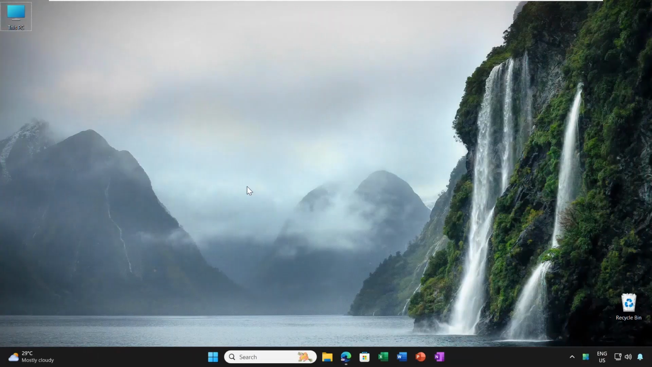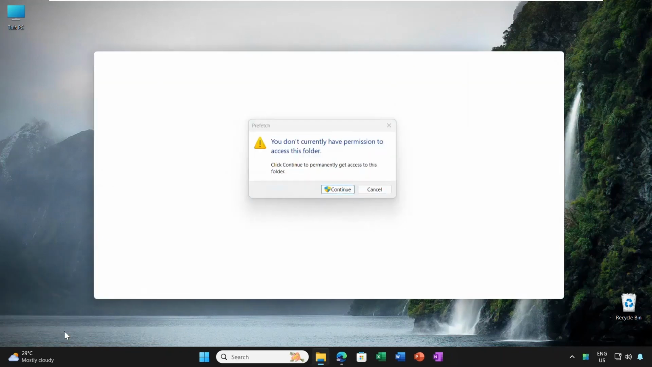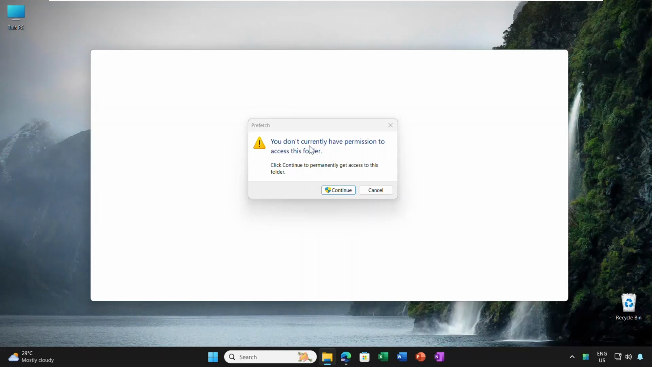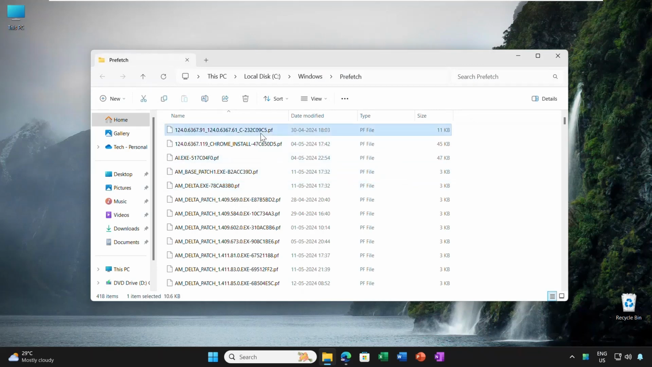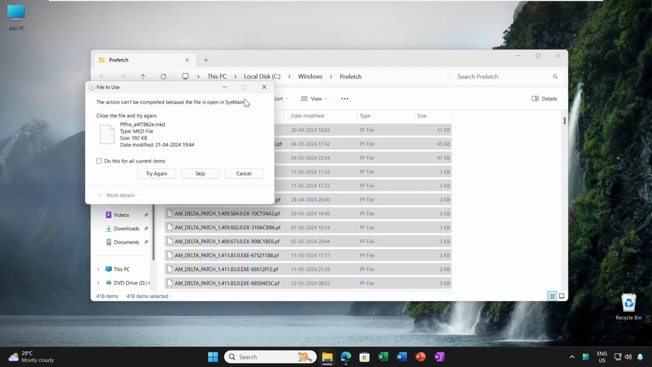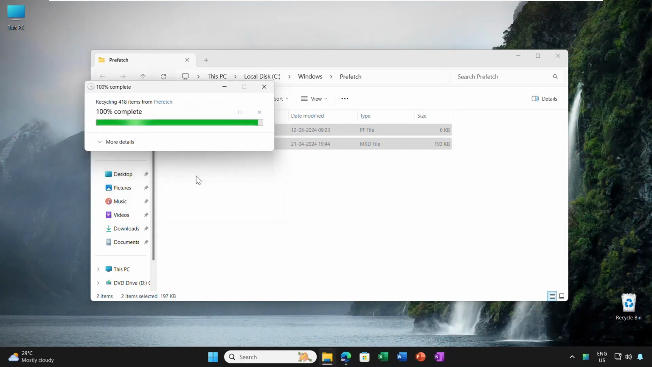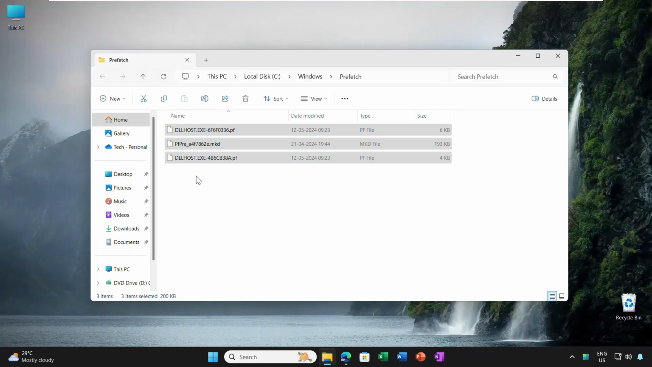Press Windows and R button together and type here Prefetch and then press OK. It will ask for administrator permission. Click continue. Select all and press delete. Skip this and that's it.